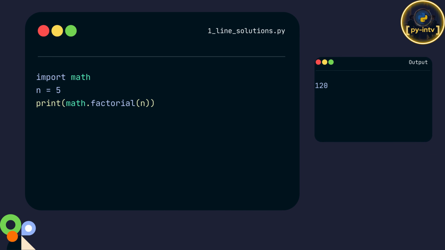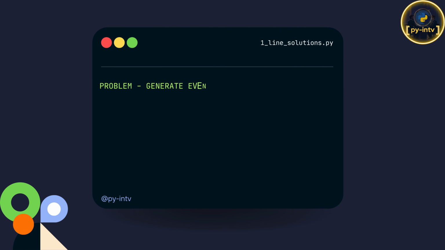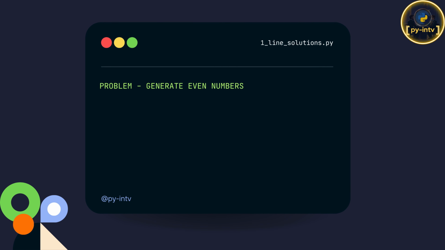Now, let's move on to the next question. Create a Python script to generate a list of even numbers from 0 to 10, inclusive. The script should iterate through each number in the range, check if it is even, and if so, add it to the list named even_numbers. Finally, print the list of even numbers.